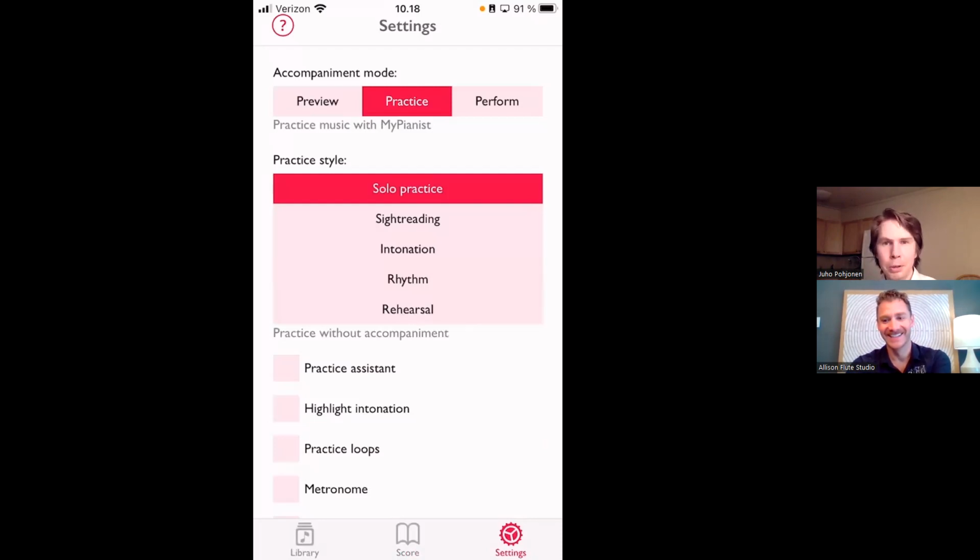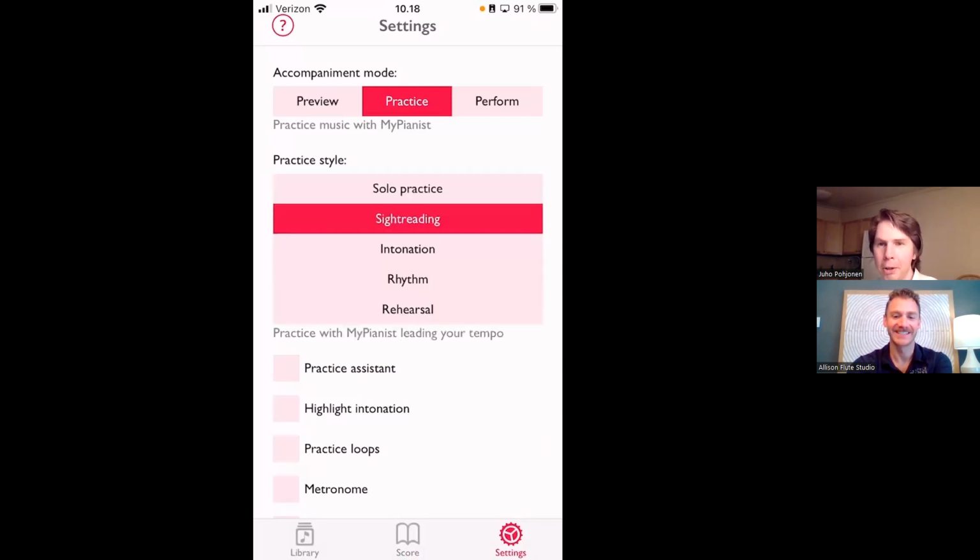I want to use a foot pedal or something to turn pages, to be in full control. The other practice mode is sight reading mode, which is quite useful if you are starting to play a piece with a pianist and you feel a bit insecure about your tempos. So basically the app is trying to lead your tempo. If you take liberties somewhere, it actually tries to push back to the original tempo.